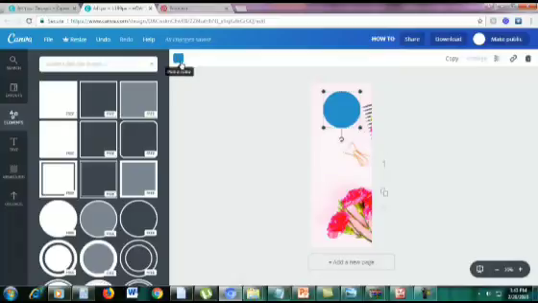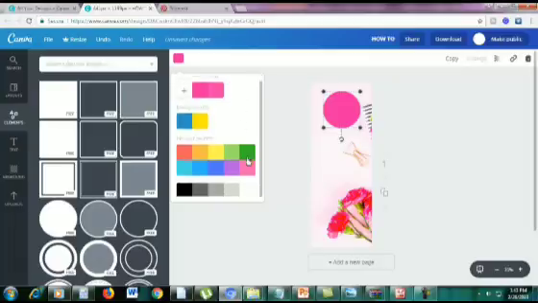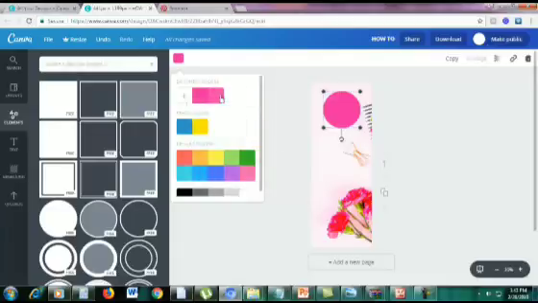We want to match the color, so it has to be pink. Just click that, and then choose pink. If you want to choose other colors, you can choose here, or just click this plus sign where you can pick the specific color that you want. So let's just choose this pink.